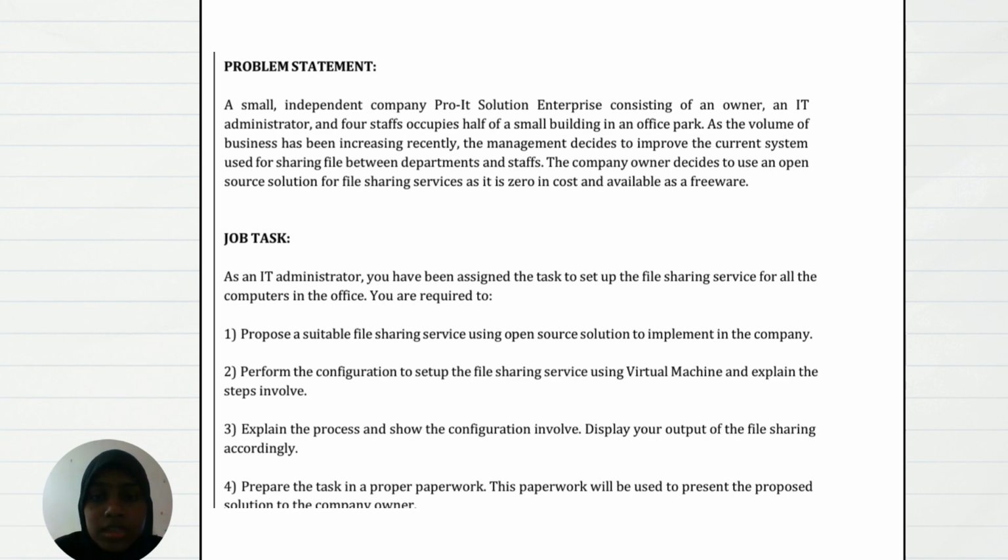Job task: as an IT administrator, you have been assigned the task to set up the file sharing service for all the computers in the office. You are required to propose a suitable file sharing service using an open source solution to implement in the company. Perform the configuration to set up the file sharing service using a virtual machine and explain the steps involved.